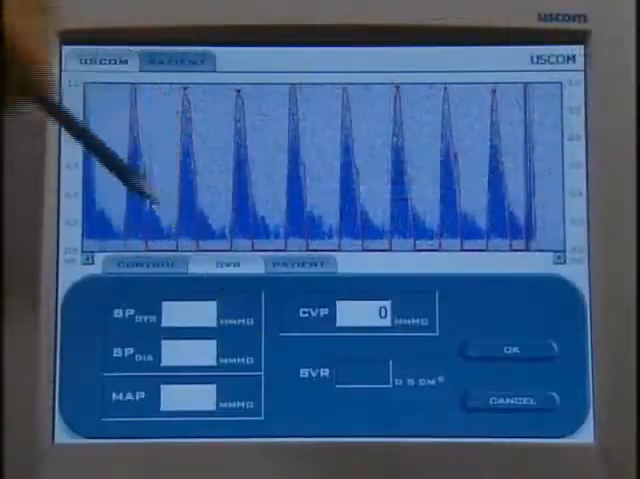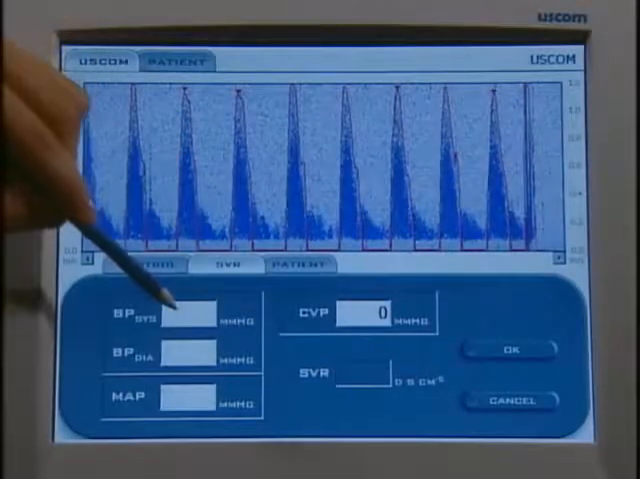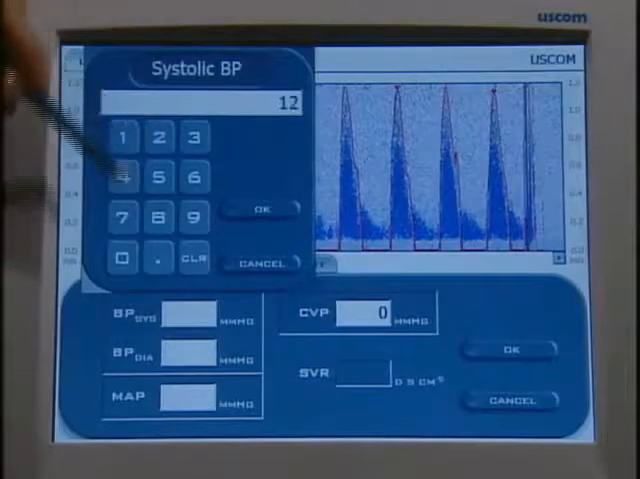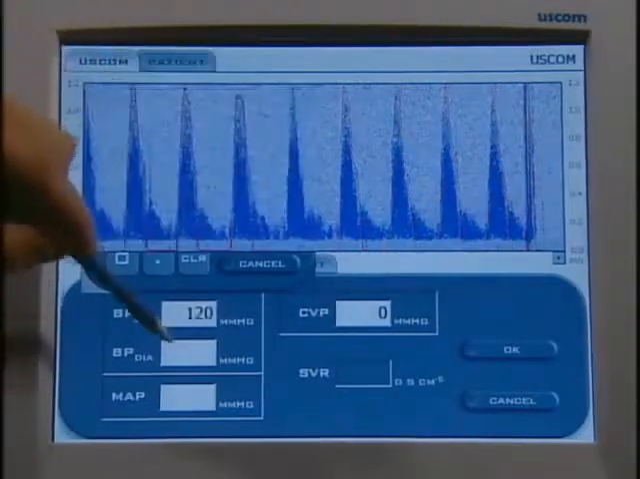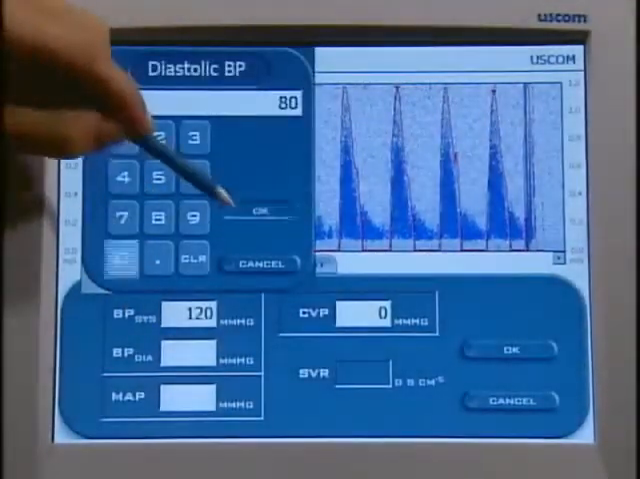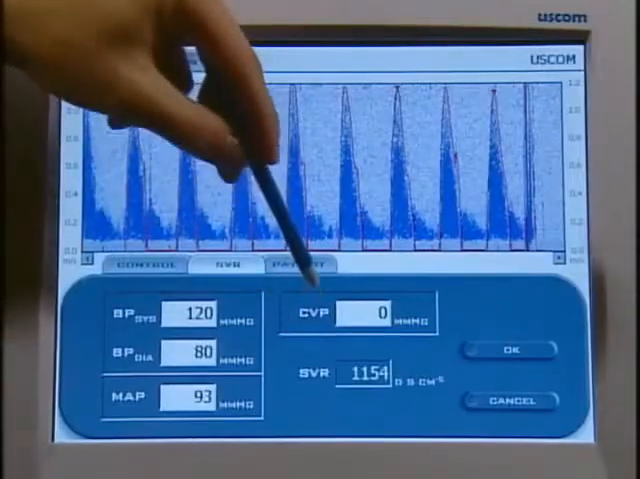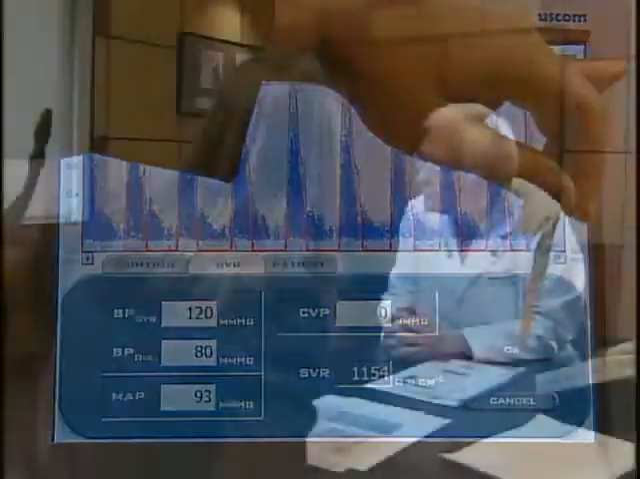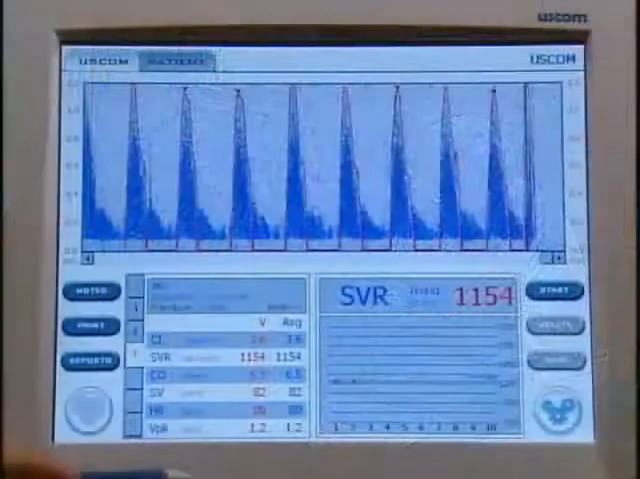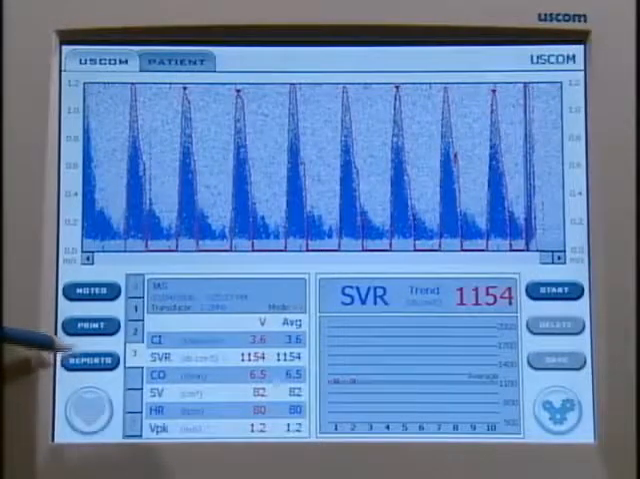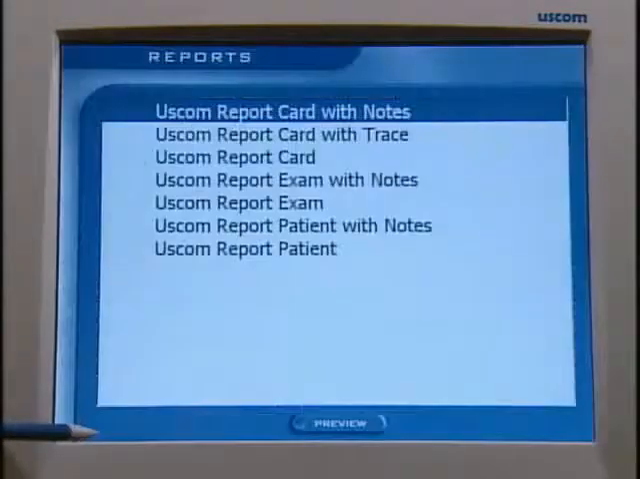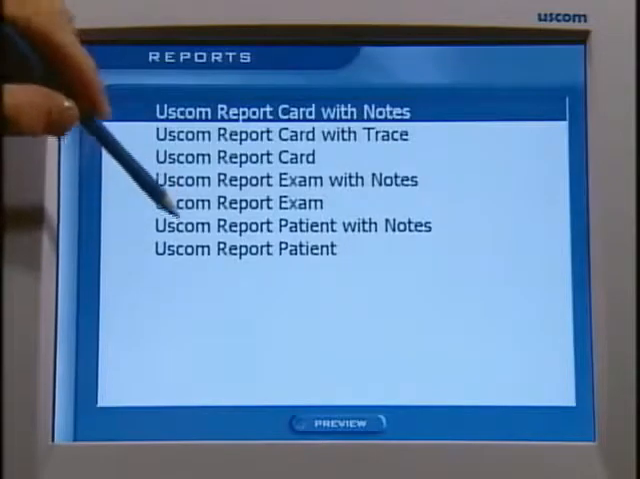If I want SVR, systemic vascular resistance, I can just touch on that box and the SVR pop-up screen appears. To get SVR, you know you need pressures. So we can enter pressures for me, and a CVP if you have it on the patient also. And now you have an SVR. So all of your parameters are fulfilled. You can also form a report by touching on this report and go to any number of choices here, different types of reports.